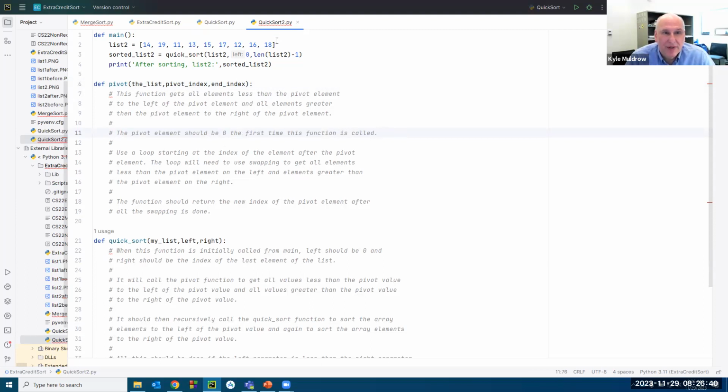At the same time, as you can see, basically I'm calling the quicksort function here, but this will in turn call the pivot function. So my initial index is 0, and my initial end index is the index of the last element, the length minus 1.